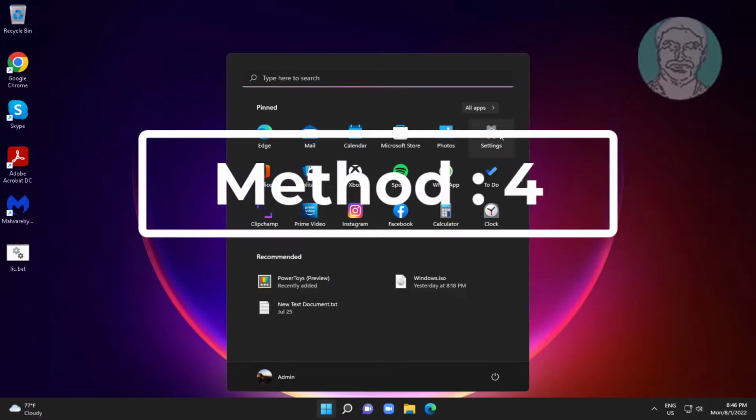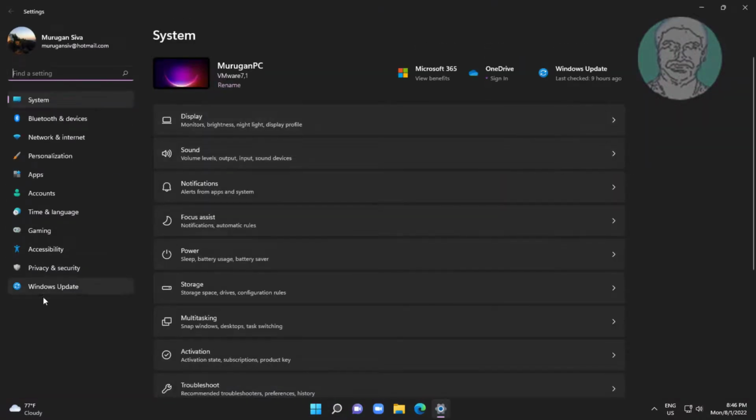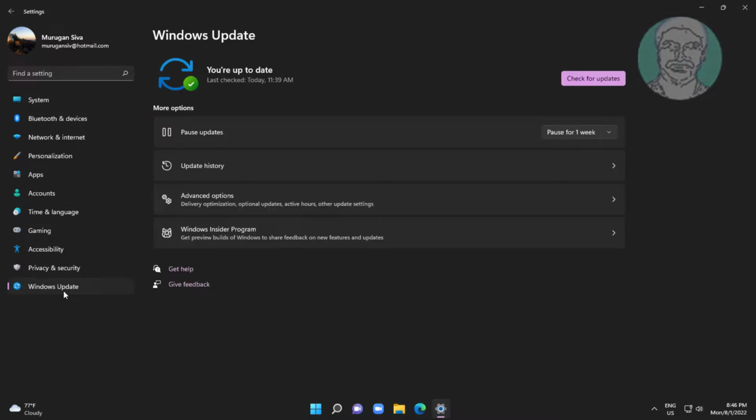Fourth method is click Start, Settings. Click Windows Update, click Check for updates.